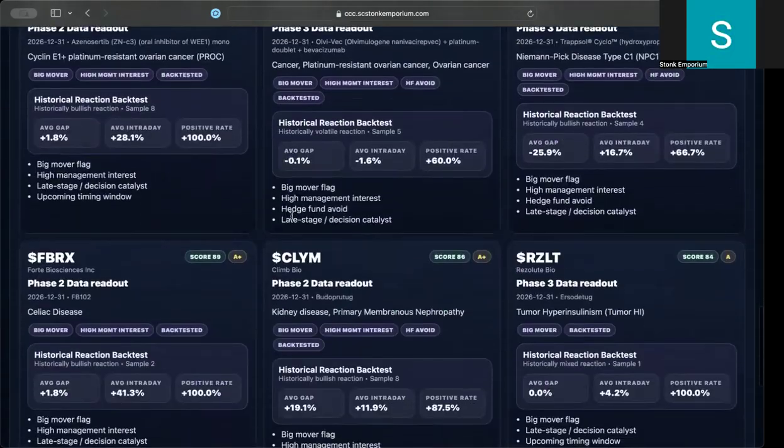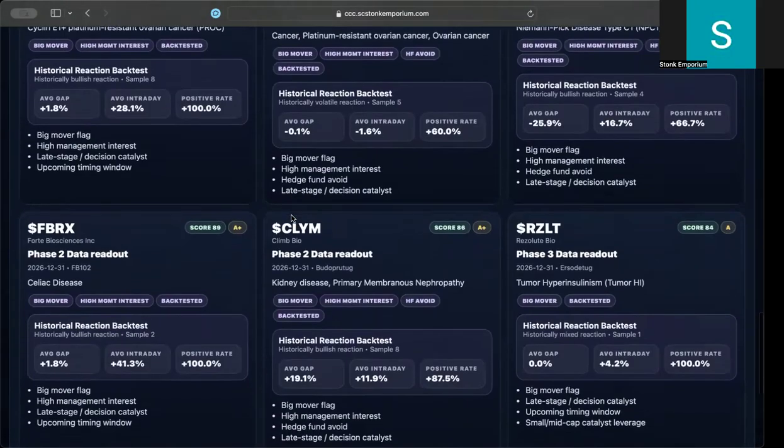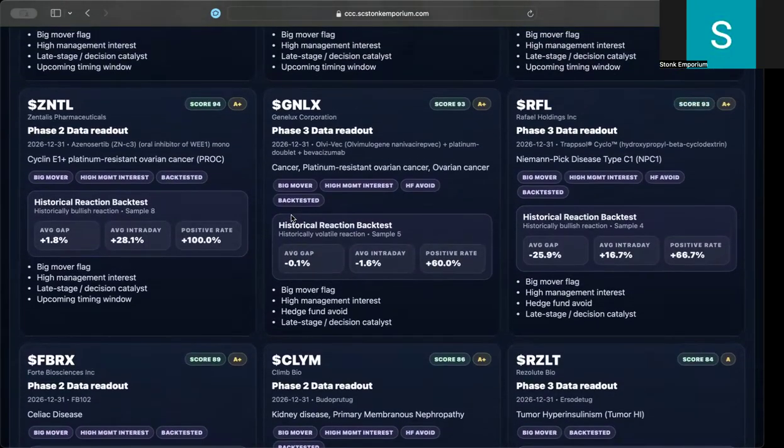But what I like to do is I like to go about 6 months to a year in the future and start looking at the scores and see how they rate and looking at their back test information and see how they've performed in the past. And once I see this information, I can see, it's a phase two data readout. Out of 8 samplings, every single time they've had a readout, they've had positive movement and their average intraday movement is 28%. That's really big.